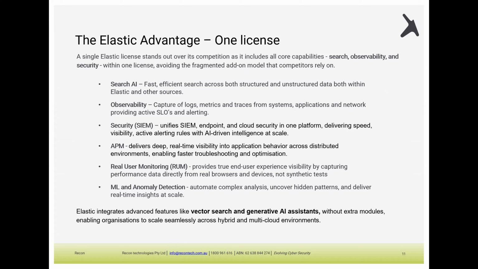But here's the big kicker. None of these are extra modules. There's only one license. You get all the advanced features such as vector search and generative AI assistance without needing to upgrade or bolt on additional products. This makes Elastic ideal for scaling across hybrid and multi-cloud environments, whether you're in a startup or a large enterprise. It's not just a platform, it's a strategic enabler for visibility, security, and operational excellence.